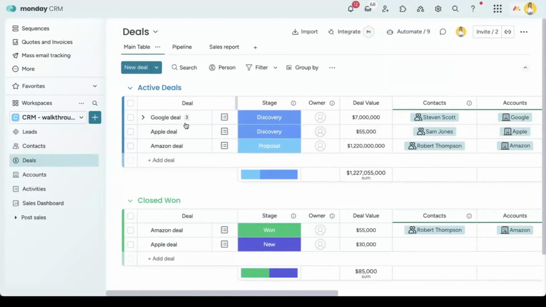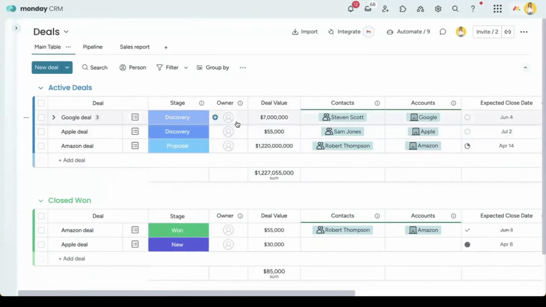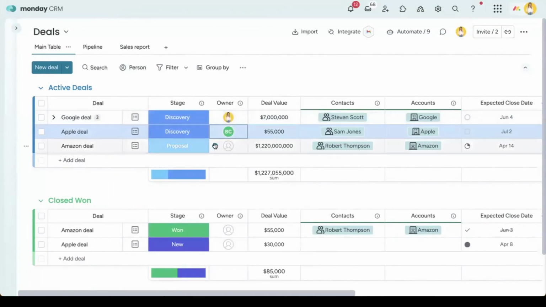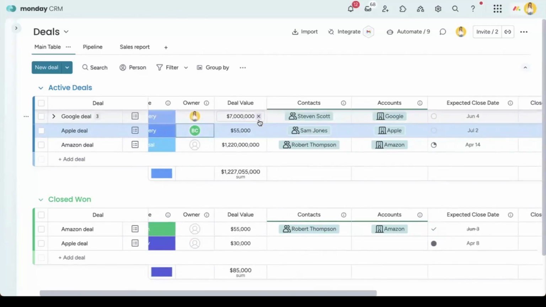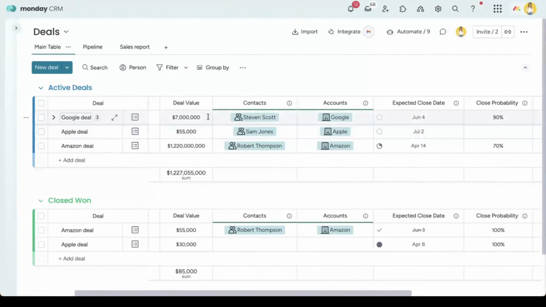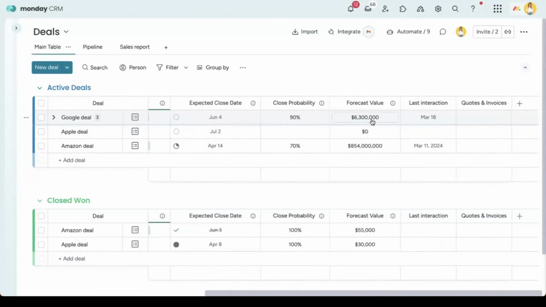In this board, we actually manage the pipeline. So we have different columns like the deal value, who is the owner of the deal. So whenever I assign a specific owner, they're going to be notified. I have the deal value. Each deal is going to be connected to a contact and account. So I can see that this Google deal, I'm managing it with Steven. I have other fields like the expected close date, the close probability, the forecast, and so on and so forth.